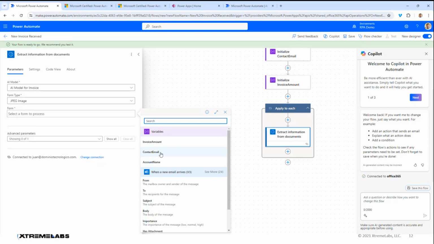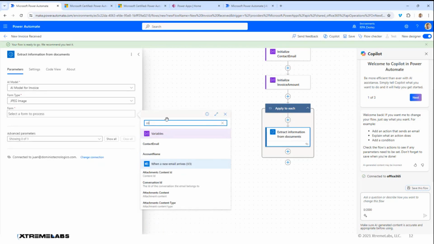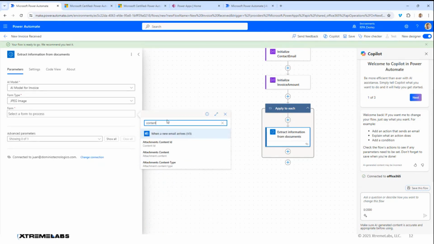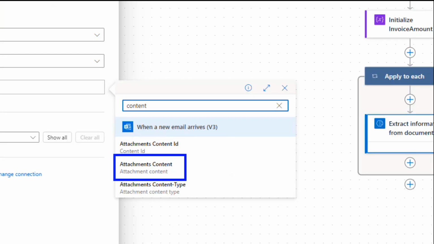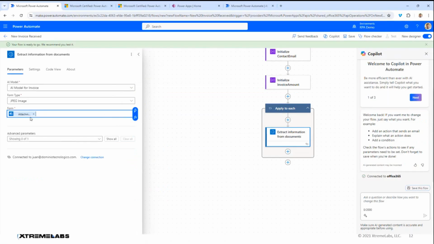Okay. What is it? Content. We need to look for the attachment content. We don't want the ID. We don't want the attachment type. We want the bytes of the attachment. So once we do that, we can move to the next part of the process.